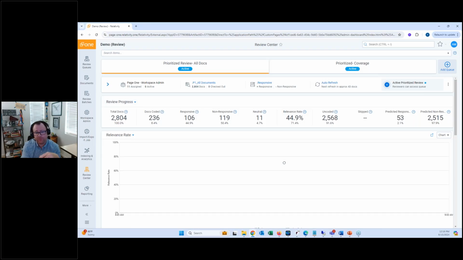Down here at the bottom, we have review progress. It's 2,804 documents, 236 have been coded, which is about 8%. Responsive is about 45%, non-responsive 50%. Neutral means there's some other choice on that field, like needs further review or technical issue. It also keeps track of our relevancy rate, uncoded documents, and skipped documents. We have required fields, so it's hard to skip a document there. And then how many left are predicted responsive and predicted non-responsive. So a pretty good set from here.